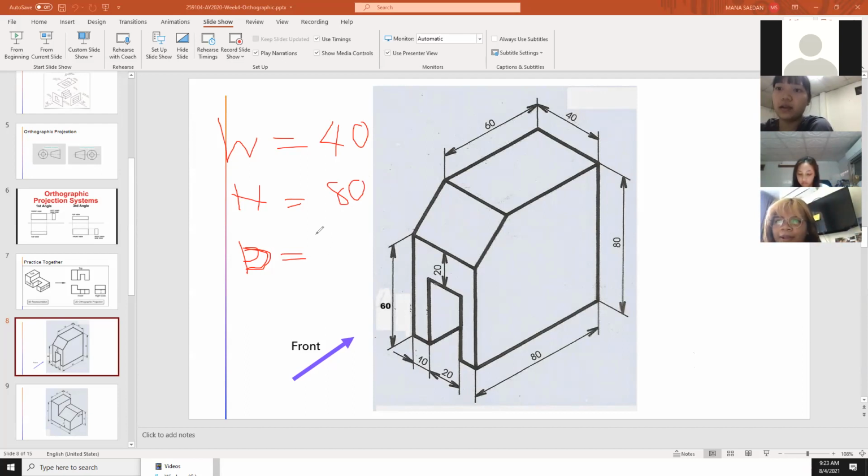Also 80. Okay. Good. It's easier for this object because the depth is showing here. The height is here, and the width is here. Sometimes it's not showing exactly. Sometimes you need to find it somewhere else.